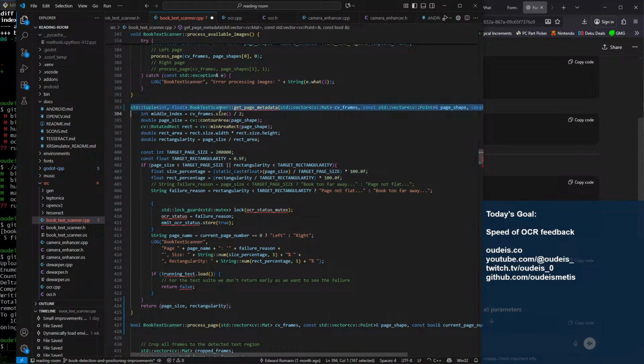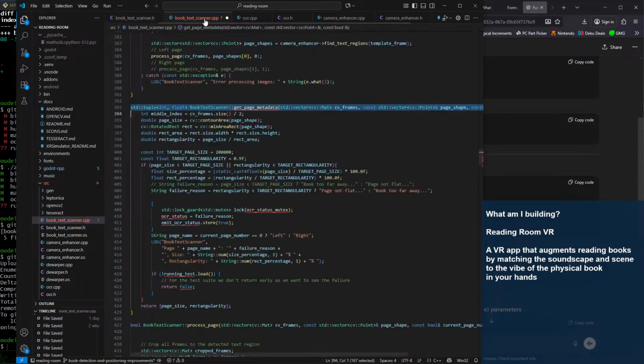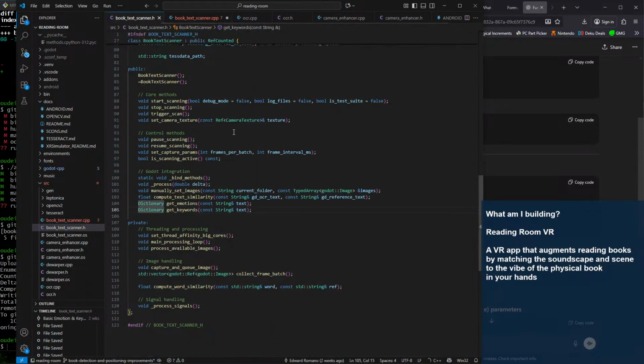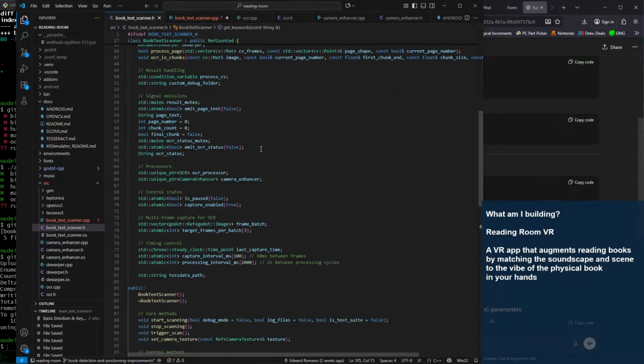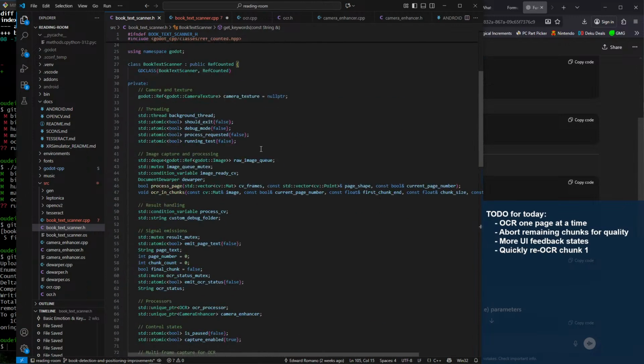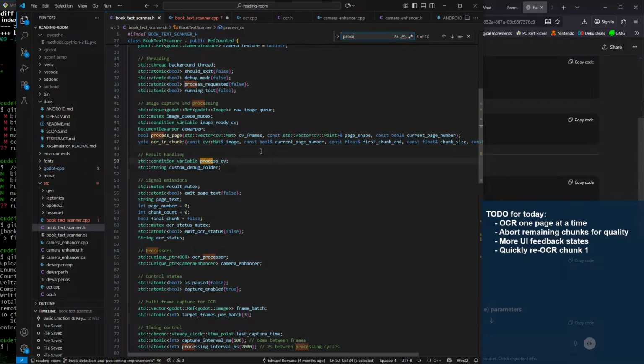Now, I do need to grab this and go to the .h, as a private method. Where is process page? Oh, public. Oh, gross. How did that happen? We have 2 sections of private. There it is.